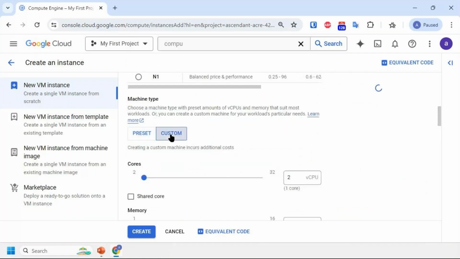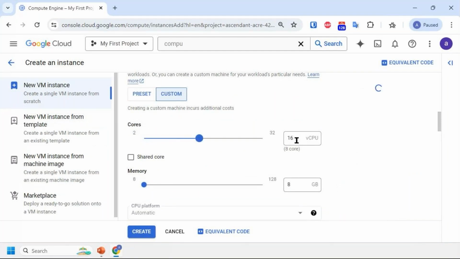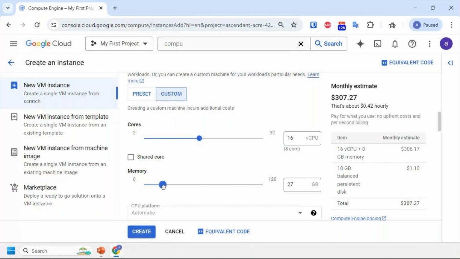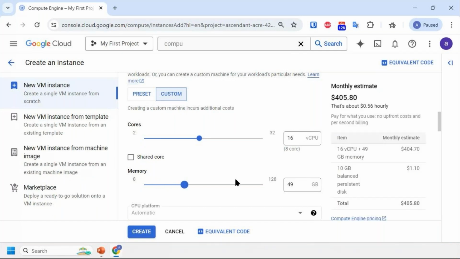Custom. Here you click into the custom part. Let's say, for example, I want to build 16 cores of CPU. And it should have, say, 49 GB of RAM. That would definitely be a stupid thing, and I would be getting about $405.80 of it, 0.56 cents hourly. That's the kind of thing. But yeah, that is the case. So you can customize it. It's completely up to you.